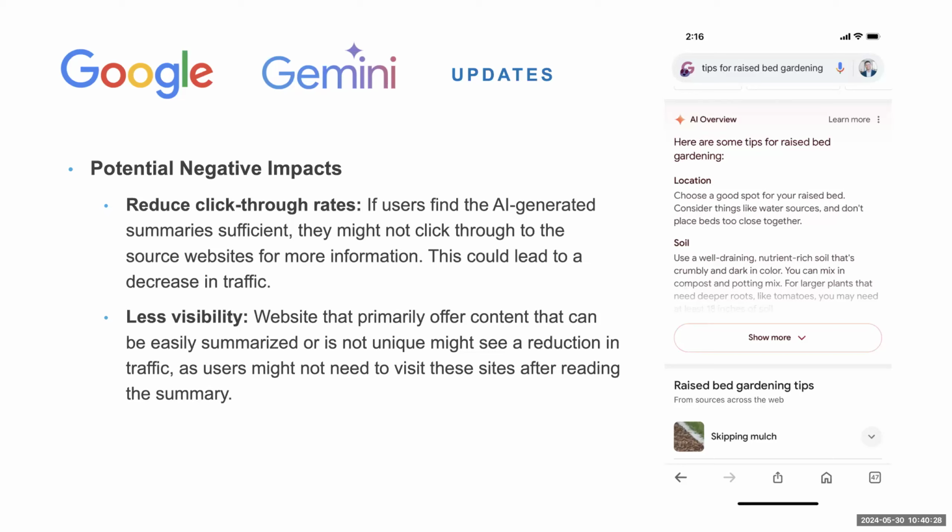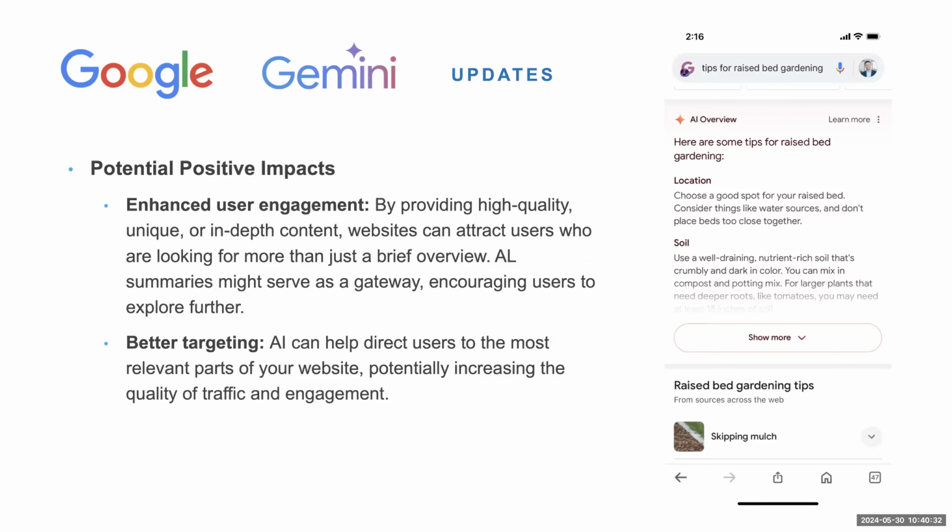It's again hard to say. But there are some negative impacts. I think there are, of course, some positive impacts where it's providing high quality, in-depth content. These summaries may serve as a gateway. Okay, let's get a general idea, but now let's explore this topic further. They're going to keep scrolling and then maybe find some other websites or topics later on.